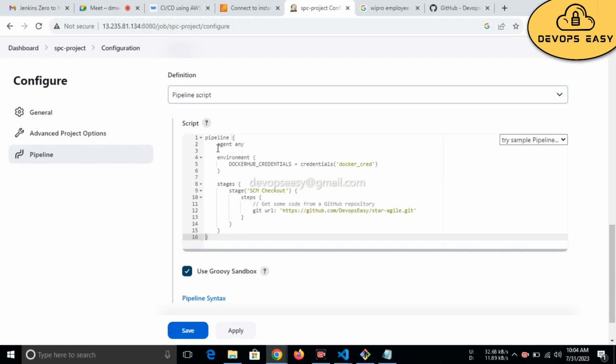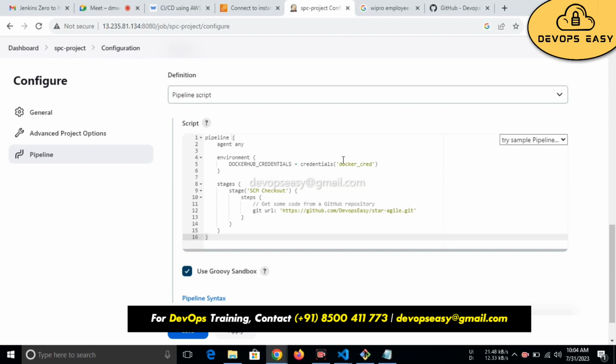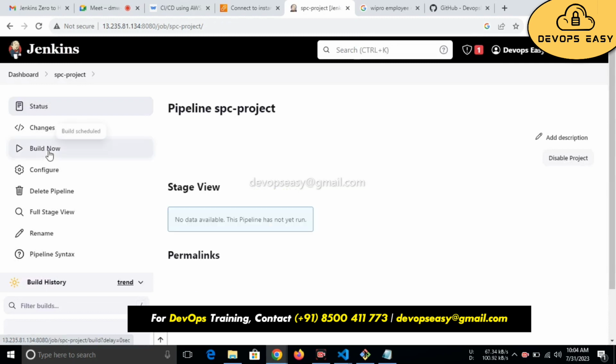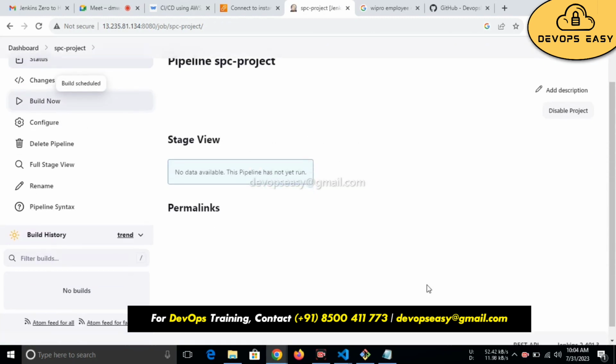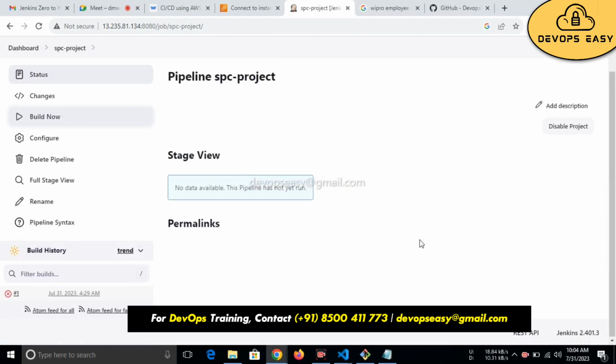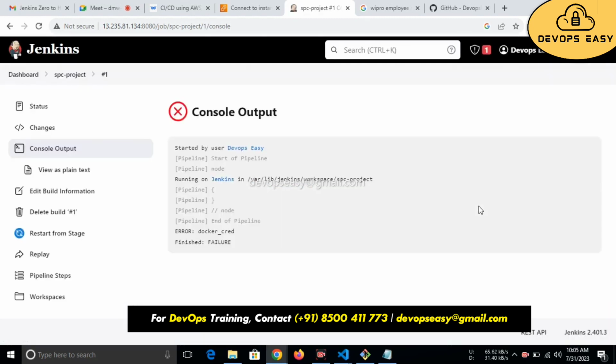In the pipeline I have given agent any, telling it to run on any server. For Docker Hub credentials I have given docker_cred, but the Docker credential is not configured, I know. Let me click on save and run. It will fail, I know, because I haven't done any Docker configuration. Failed. Whenever it fails, you should not worry.